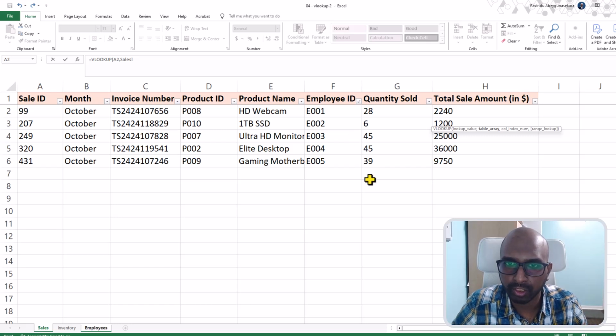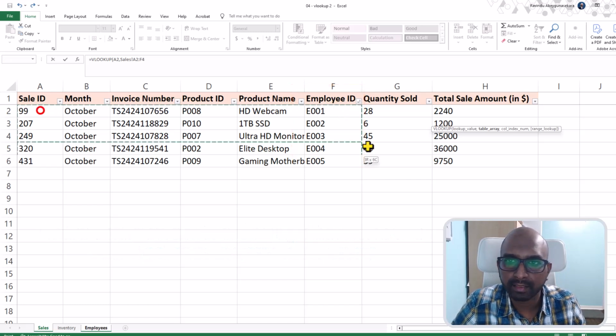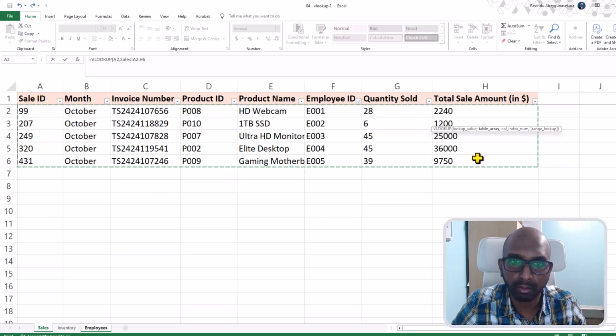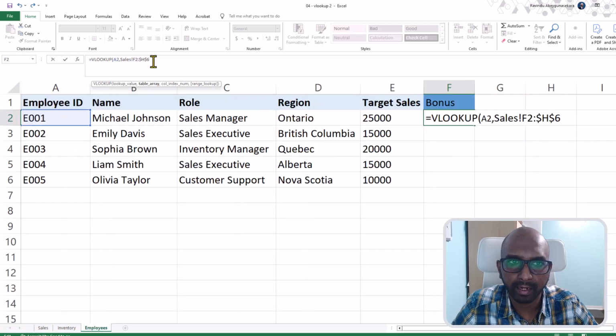Now, there's a catch here. In VLOOKUP, you need to keep in mind, this is very important, the value that you are looking up should always be the first column in your table array. In this case, the value that we are looking up is the employee ID, and that should be the first column in your table array. If you selected this entire range, your VLOOKUP won't work. Therefore, you just want to select this range from F2 until H6, and then I'll hit F4 to make that an absolute reference.